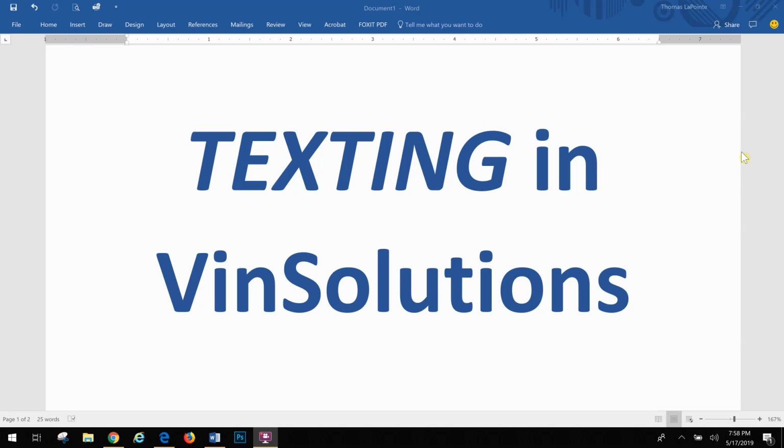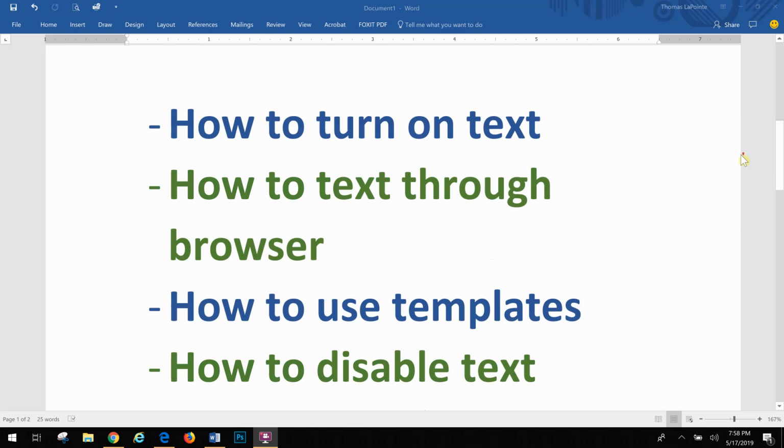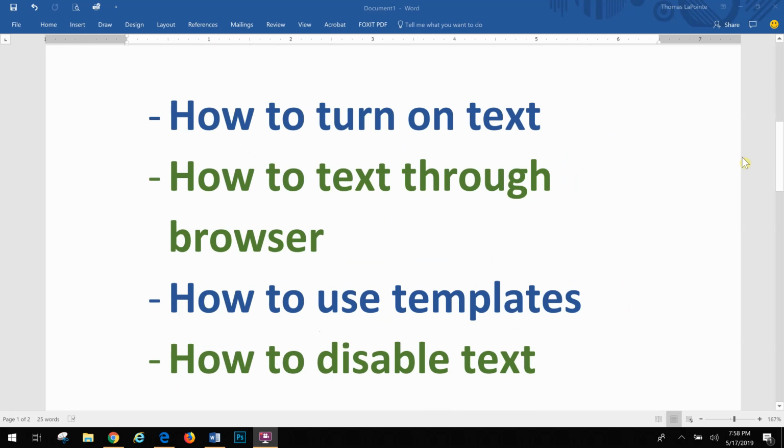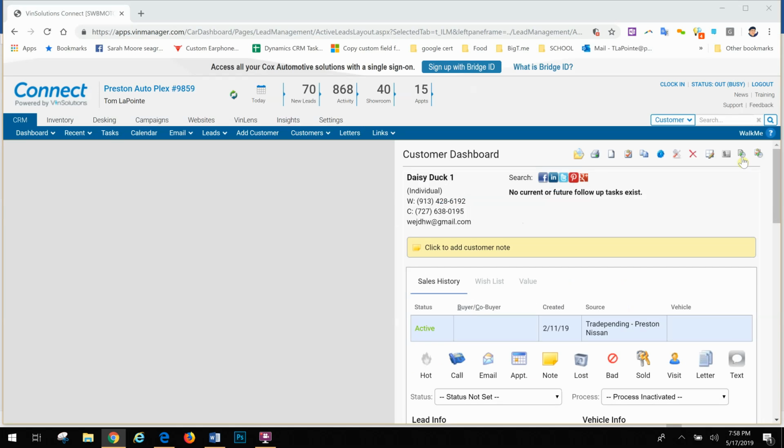Going to cover a real quick video on texting in VinSolutions. This is primarily going to apply to the desktop version. I'll do a separate video on how to do things through mobile. But real quick, what we're going to cover in this is how to turn on texting, how to text through the browser on the desktop computer, how to use templates, and then how to disable text once your customer requests us to stop. If they do.